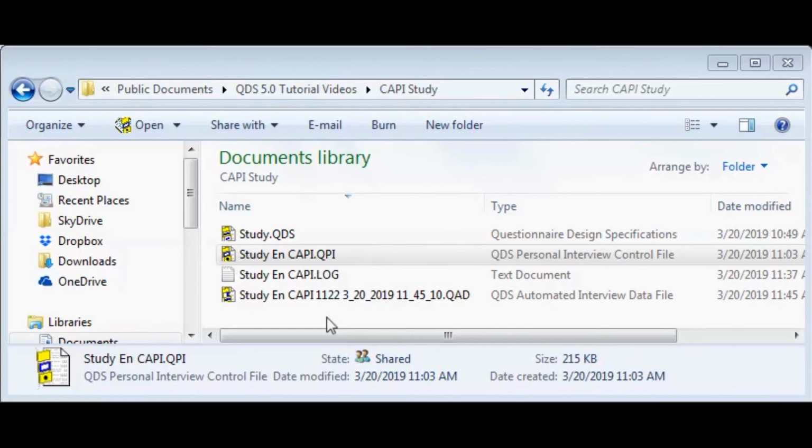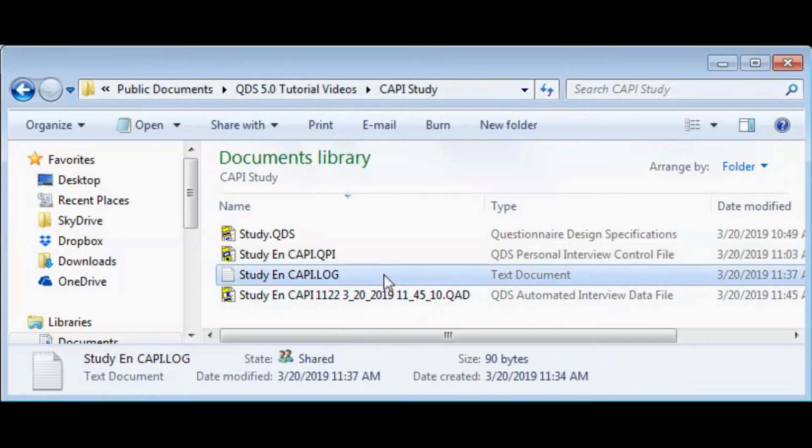To see where the saved data file from the interview is located, you'll go back to the folder that contains the CAPI interview control file. It's always going to be saved in that same folder. And now you'll notice we have 2 new files. As we mentioned earlier, we have something called a log file. If we had any interviewer comments, which we showed you in that example during the demo, they're going to be saved in this log file.